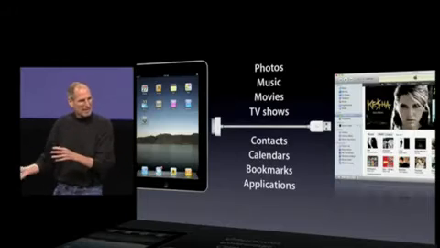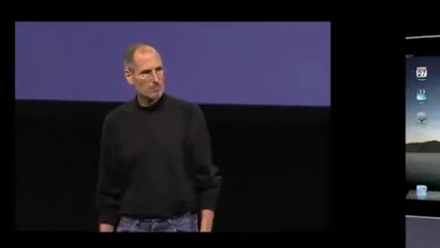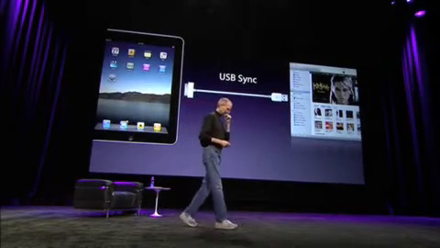Backups are synced back. If you ever lose your iPad and you get another one, you can restore it right from the backup, right where you left off. So USB syncing to iTunes running on your Mac or your PC. And we think this is a real benefit.